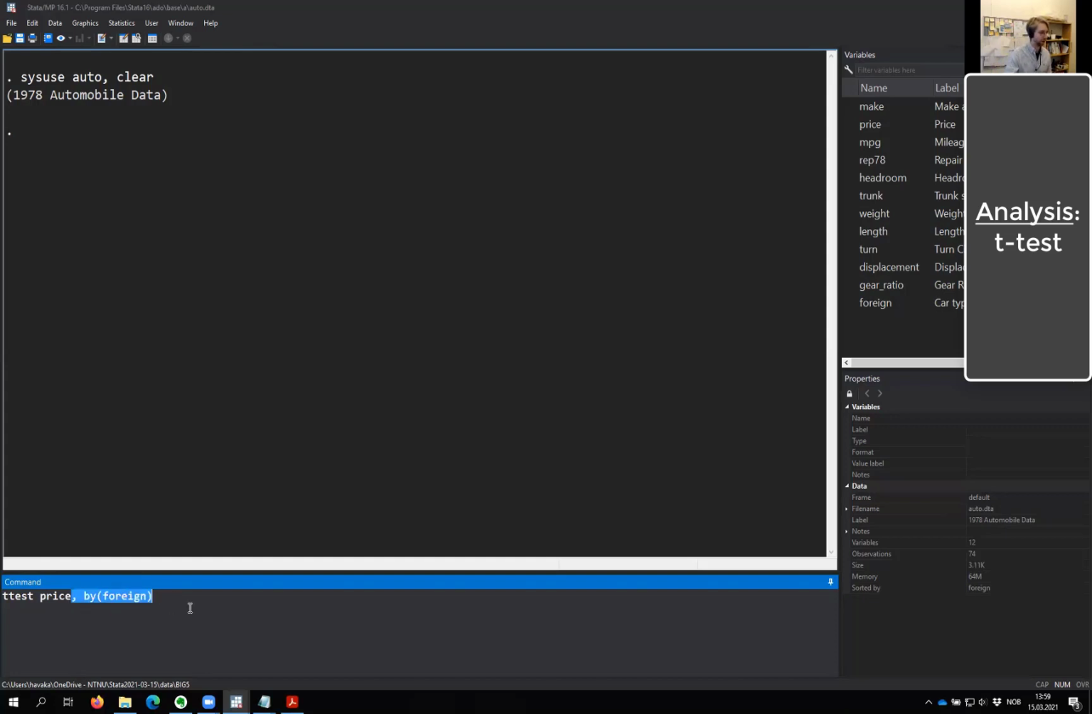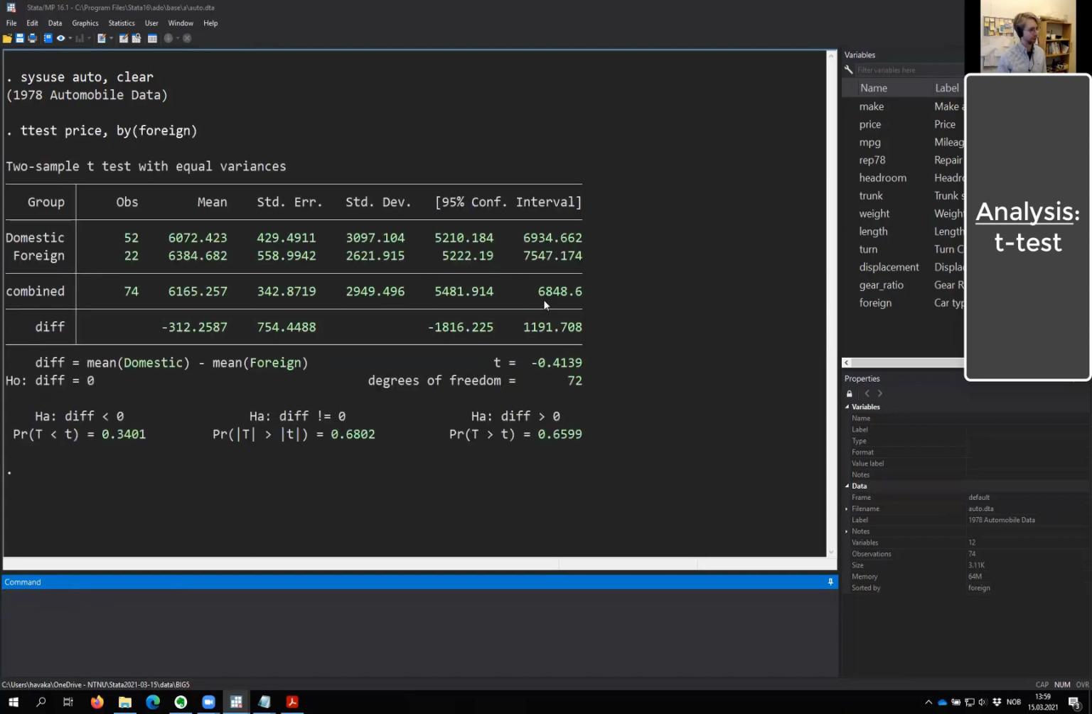This is something you will find in several commands, that you can use by as an option. Usually it means that you'll do something twice, first for the one group and then for the other group. But here it means that you're going to compare the price for the two groups. And we'll get this output. In the beginning, you always have to learn how to look at the various outputs.